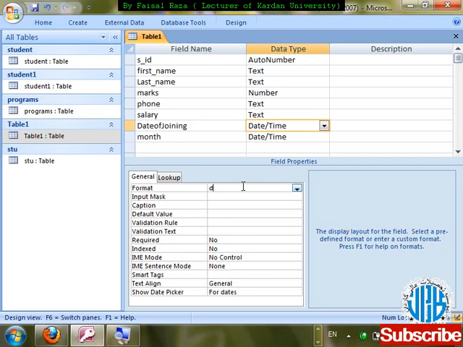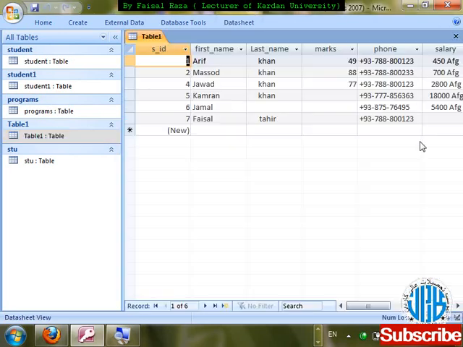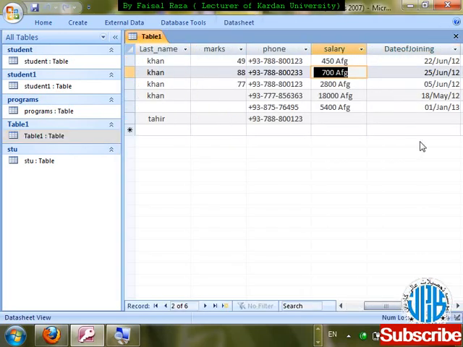Here, simple D for 1 character, 2 D for 2 characters. Okay. Slash month slash YY. If I want only 12, then YY. I want 2012, so I'm going to use 4 Y. Control W, save changes, done. Enter that and check it out. Here, is this format showing or not?